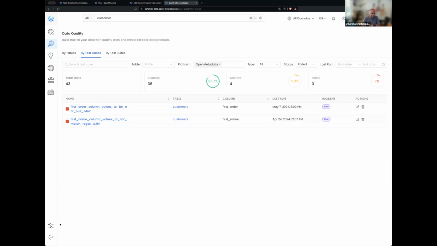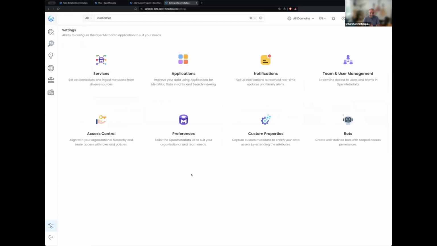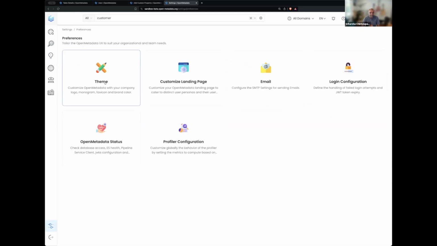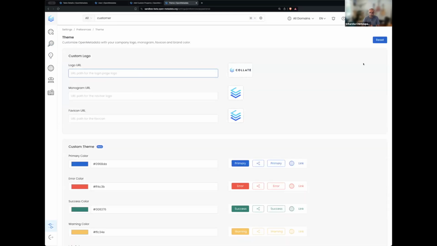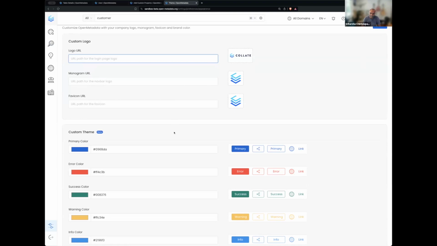Jumping back to settings, I'm going to go to the preferences. What we added here is a custom theme. UI is near and dear to us, UX is near and dear to us. We already provide a way to add a custom logo. Now we add a custom theme as well.